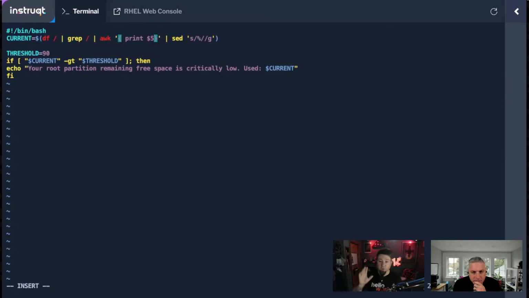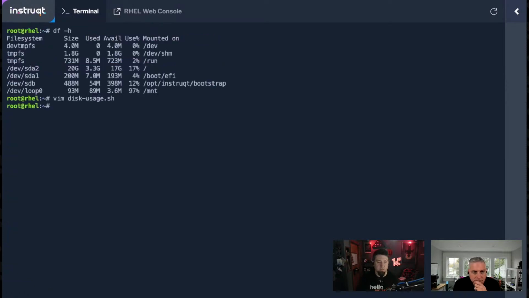I tested this before. So what this is doing is it's checking df, passing it through awk, passing it through sed to take off the percentage so you get a clean number at the other end. It sets that to current. Then it compares current to whatever your threshold is. In this case, the threshold is 90. That'll come out to 90%. And then it's just going to tell me, hey, there's a problem here.